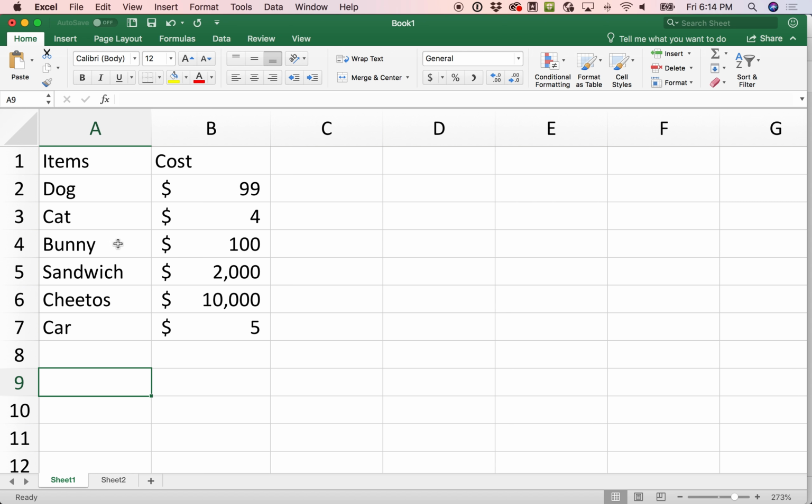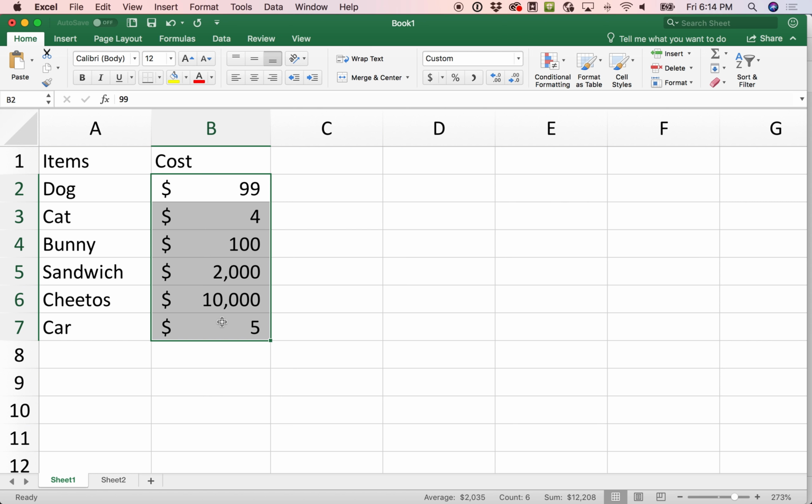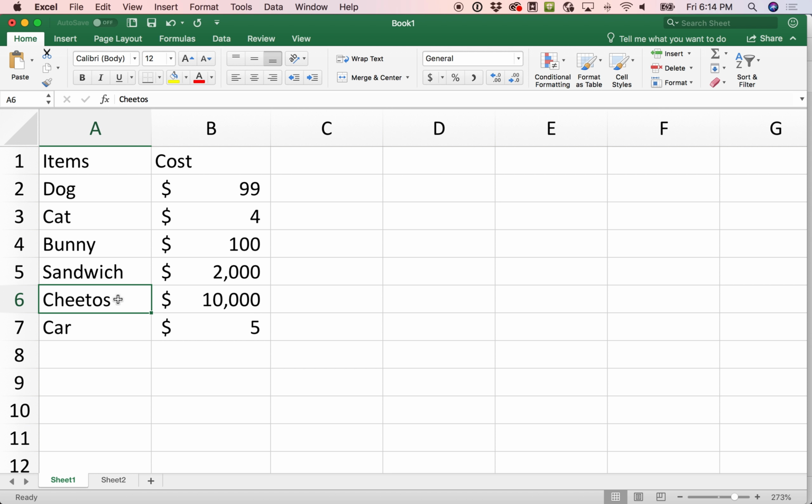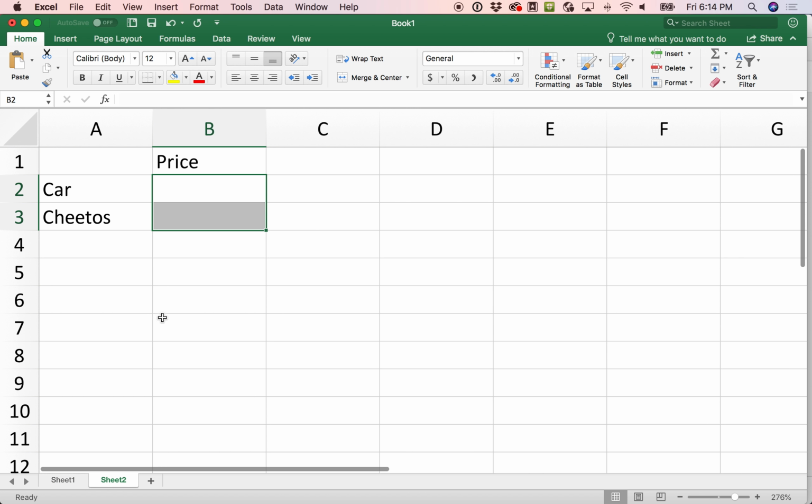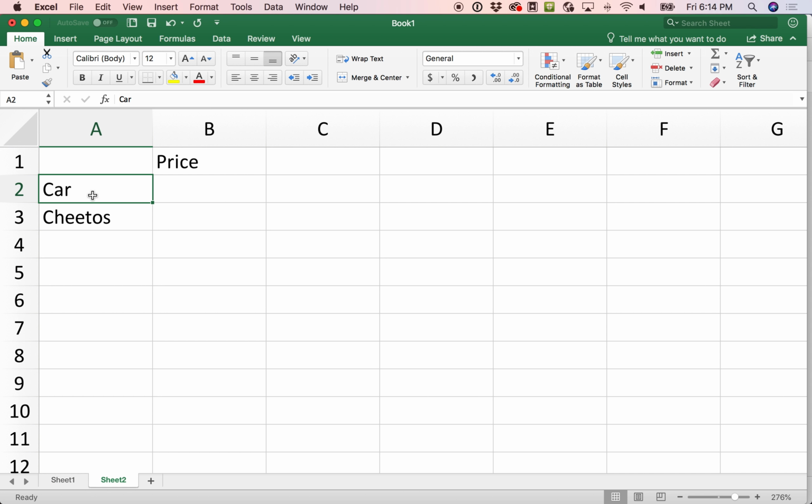So let's give an example here. We have a list of a bunch of items, and then we have a bunch of costs associated with them. And as it should be, sandwiches are highly valuable and Cheetos are most valuable. Nobody likes cats. Okay, now if we go over here, I want to actually look up how much a car is and how much Cheetos are.